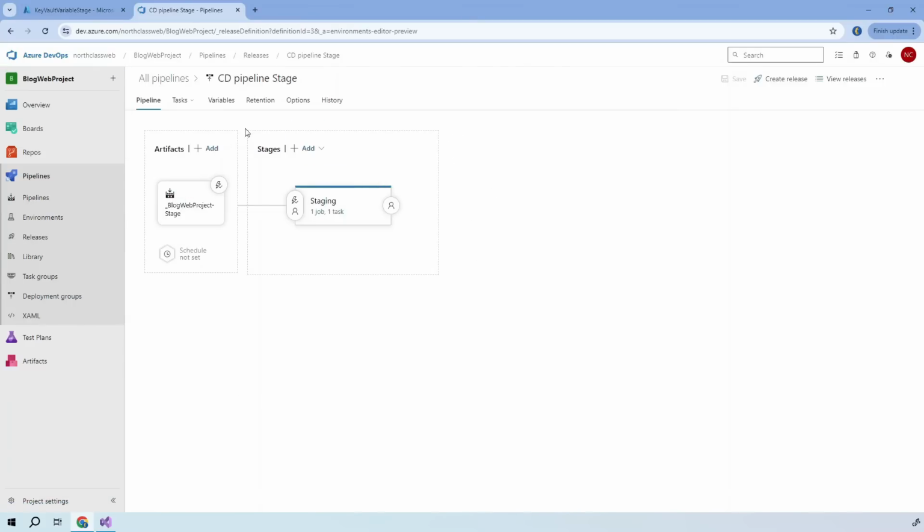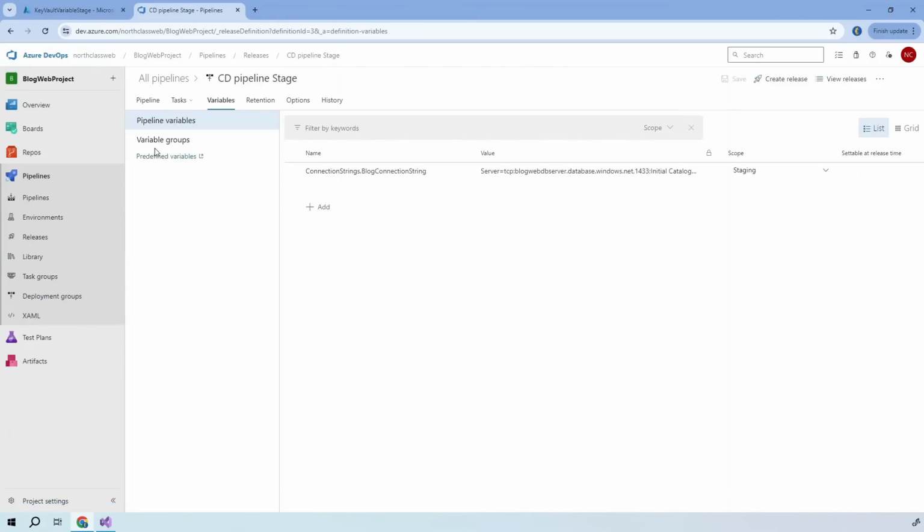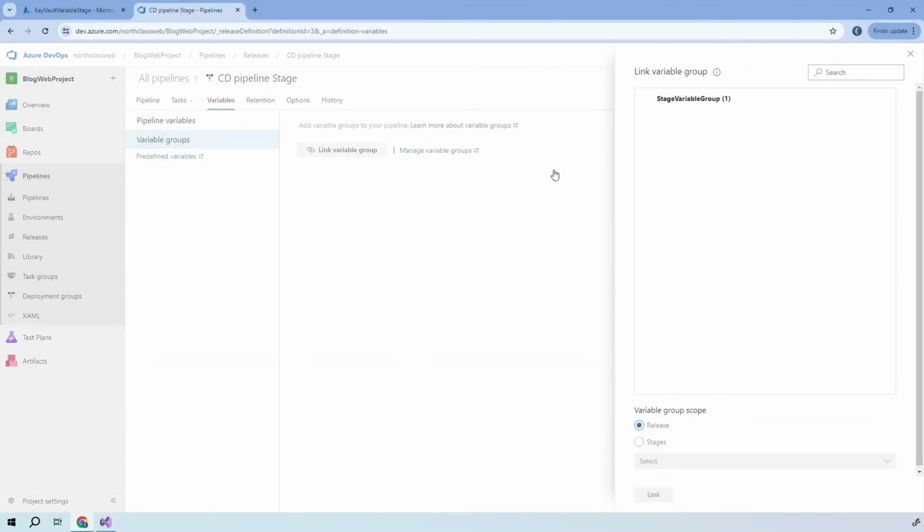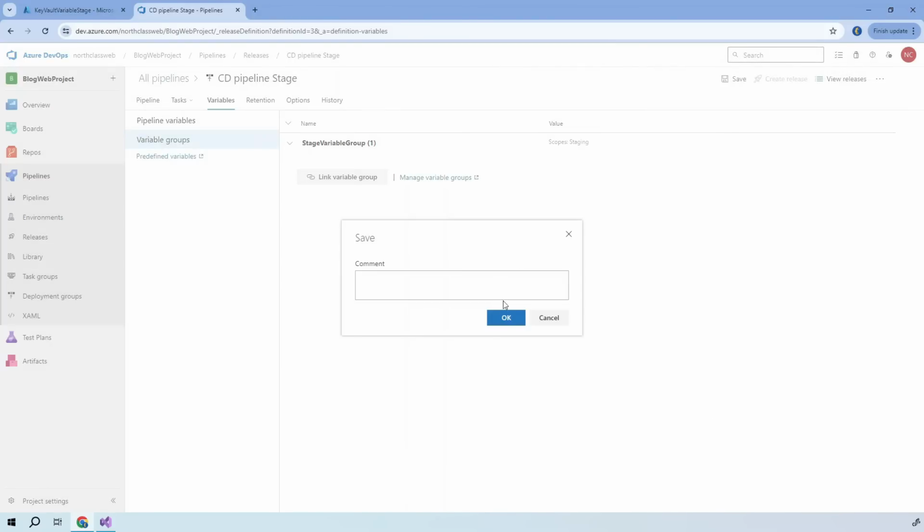Then I will go to the variables under the pipeline. I will click on the variable groups. Then I will do link variable group. Here I will choose the stage variable group that I just created. And then I will click on stages. And I will select staging. I will click link. Then I will save this.